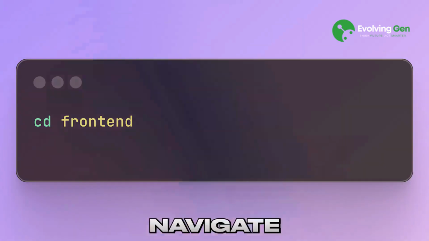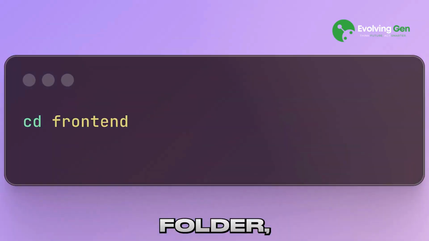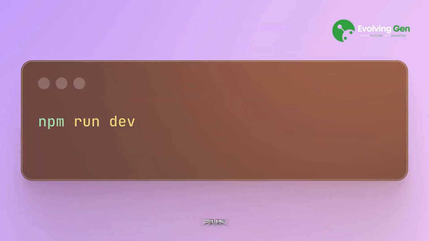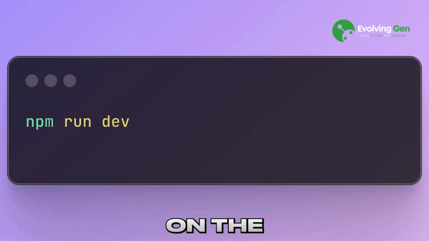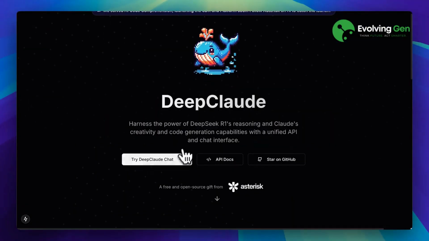Once that's done, navigate inside the front-end folder, run npm install, and then run npm run dev, which will start the server. Finally, click on the localhost link provided, and it will open up in your browser like this. This is the DeepClaude chat, so let's go ahead and check it out.